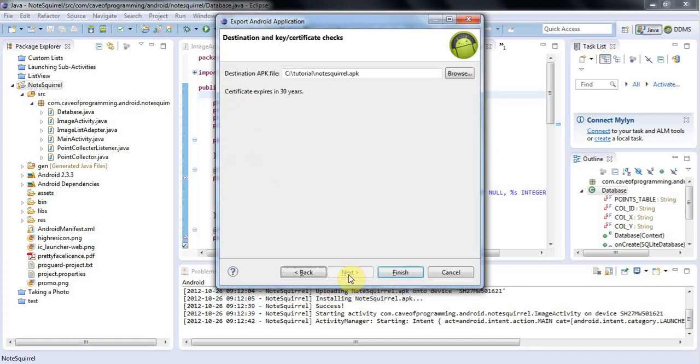And so I'll click next, and now I need to export the APK file that will actually contain my application, and it will be signed using the key that I've just created. I've got a folder selected here, and I'm calling it notesquirrel.apk because my application is called NoteSquirrel, and I'll just click finish.